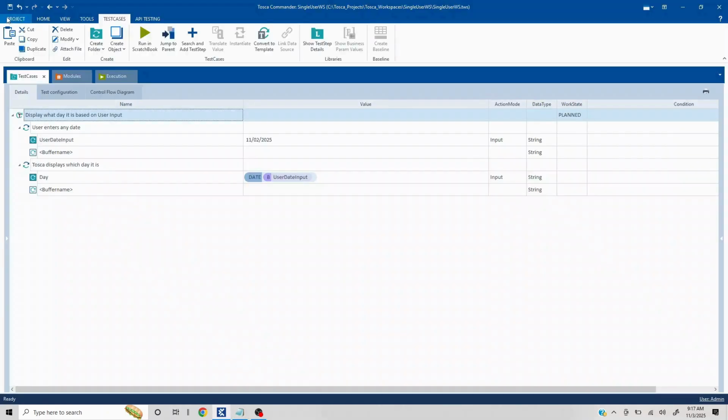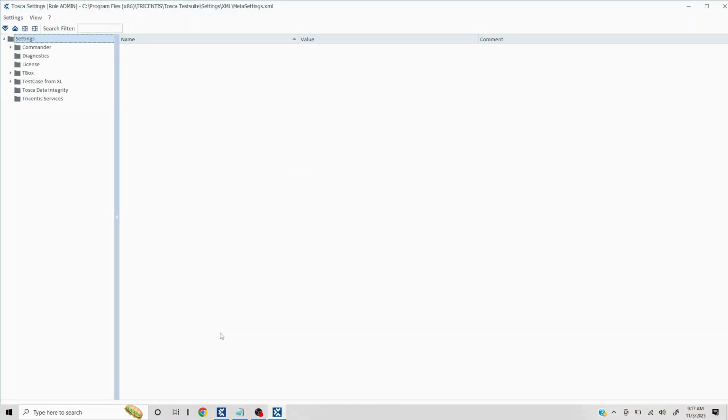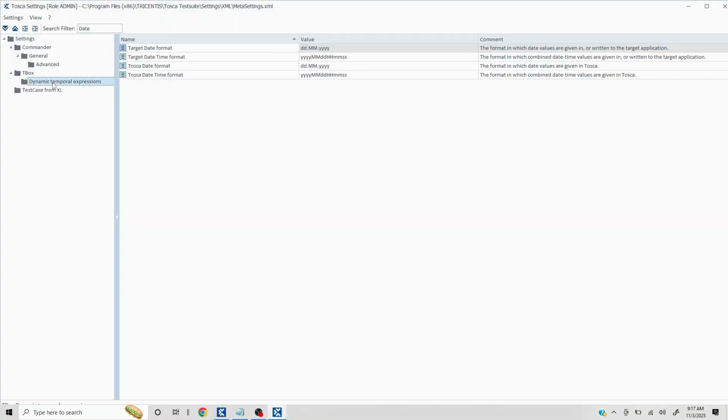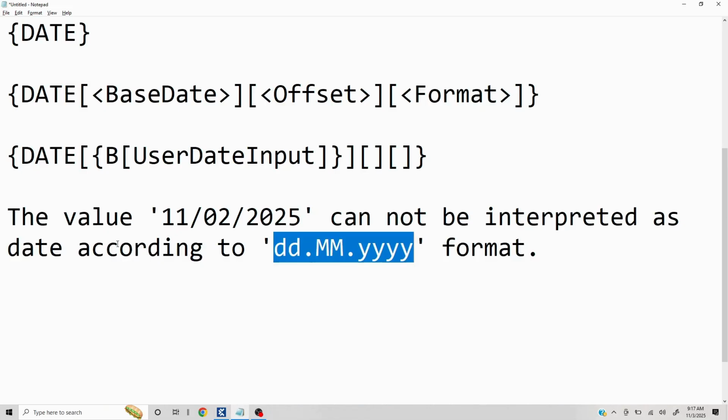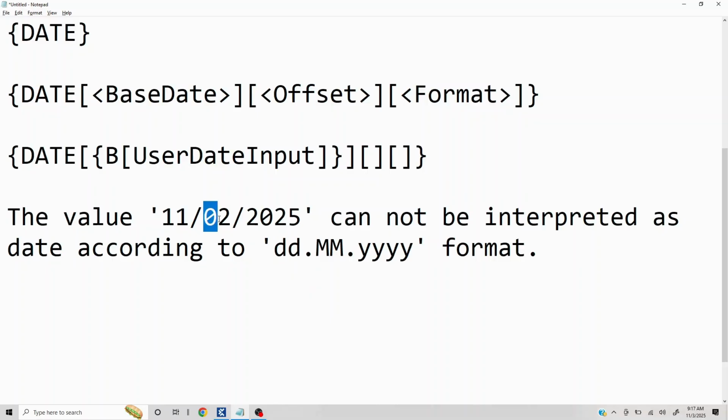show you quickly. You go to project, you click on settings, and you just search in the settings section with date. Do a Control F, just search with date, or if you want you can navigate by clicking on these icons as well. So here you see dynamic temporal expressions. The moment I click it, you see here Tosca date format is dd.mm.yyyy. There's a target date format as well, which we'll take a look into. But in our problem statement, we are not using this format. We are using this format, month first, then day, and then year.